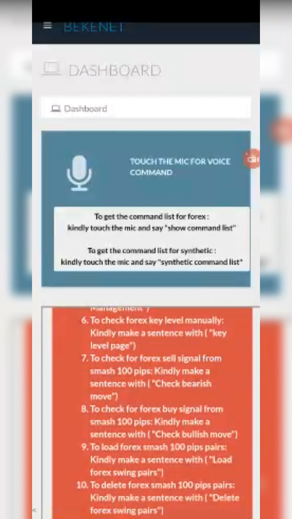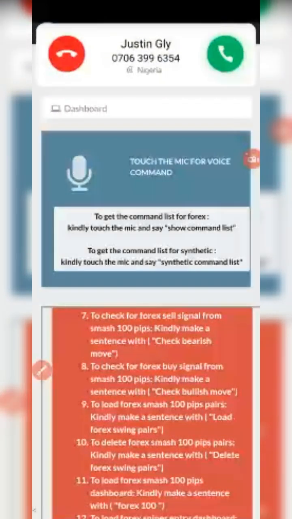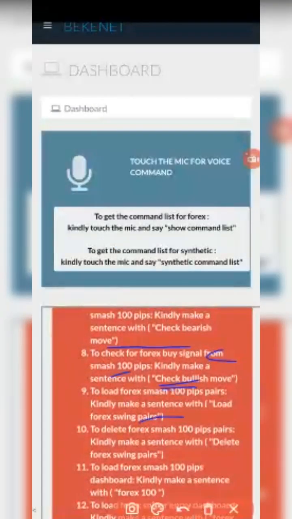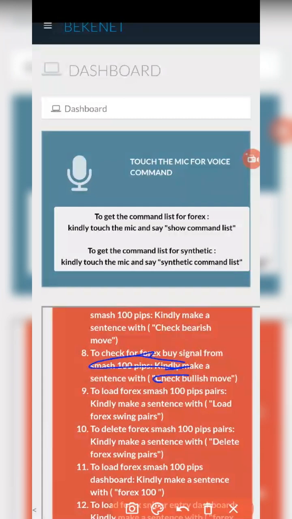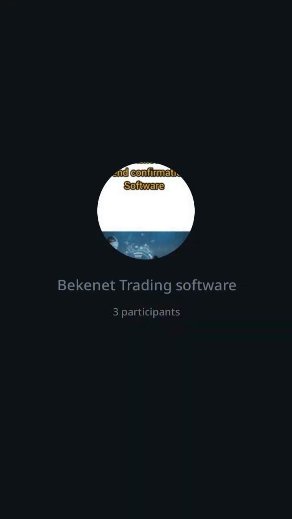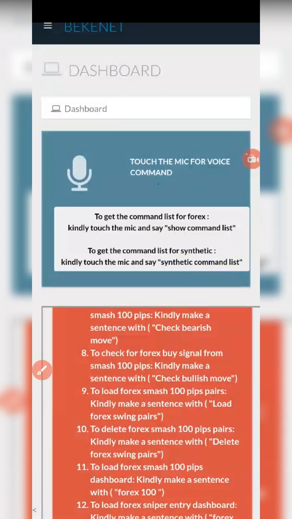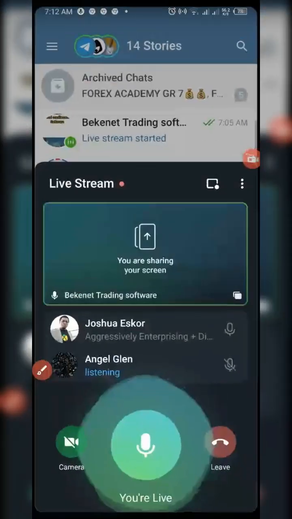If you're looking for signal, just like the signal I got this morning, the signal I got this month, this is where I got it. Check bullish move. If you want to get signal from Smash 100 pip, I just say this word: check bullish move. Once you tap this, you see it is ready. Please speak to the mic. You check for bullish move. Very simple as ABC. Then if you are a synthetic trader, just tap the mic and say this command word. It will load synthetic command for you here. Simple as ABC. So let me know if you understand what I just said before we move on.